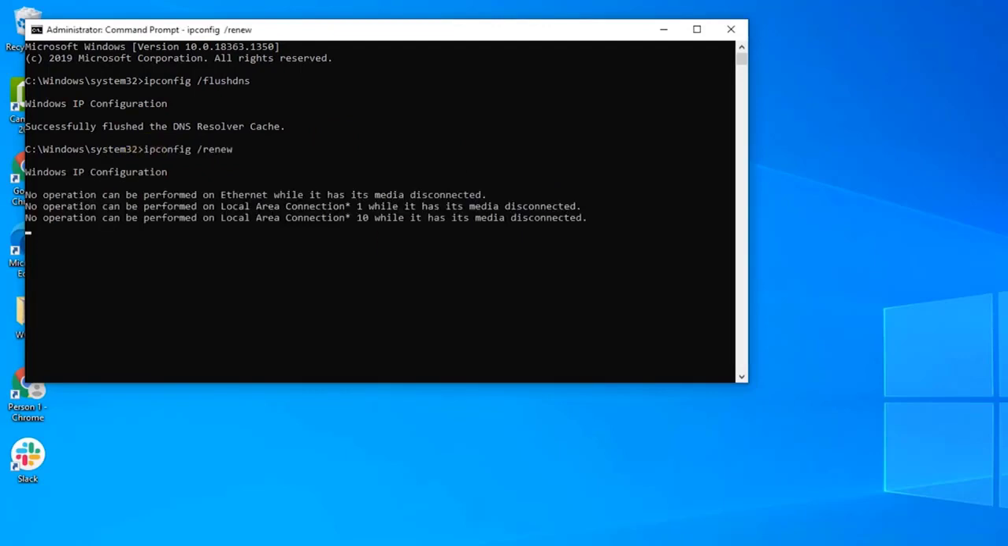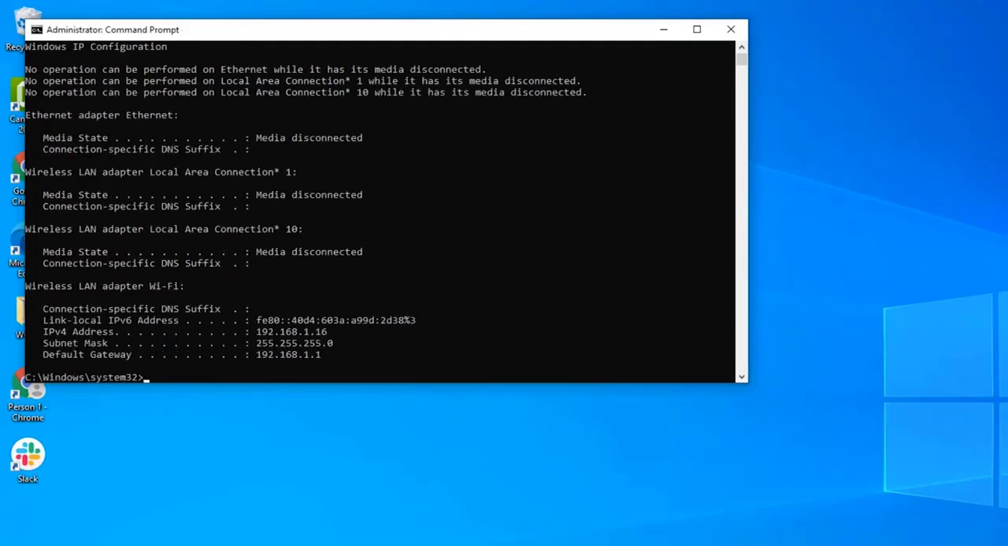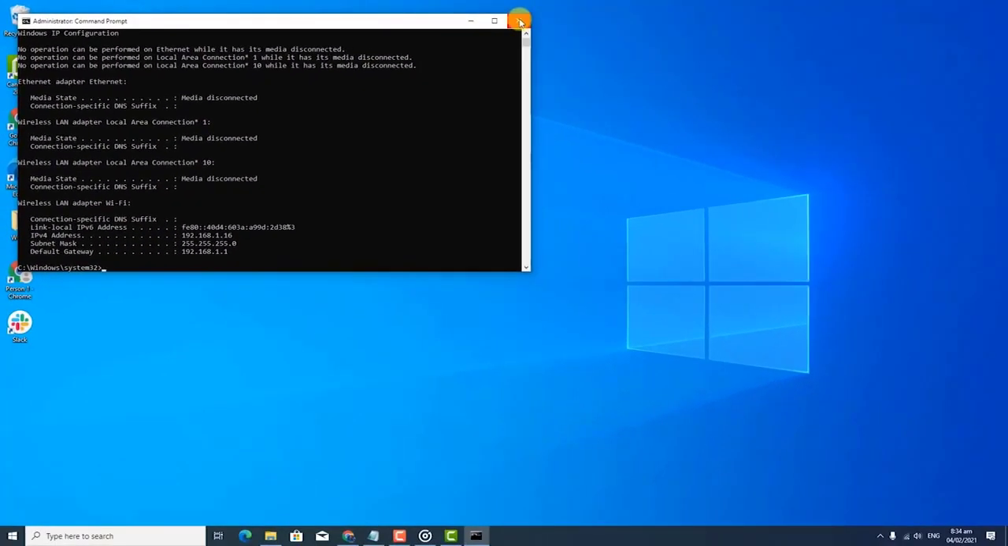Wait for it to complete. Exit the Command Prompt window. Check if the RPC server is unavailable error on Windows 10 still occurs.